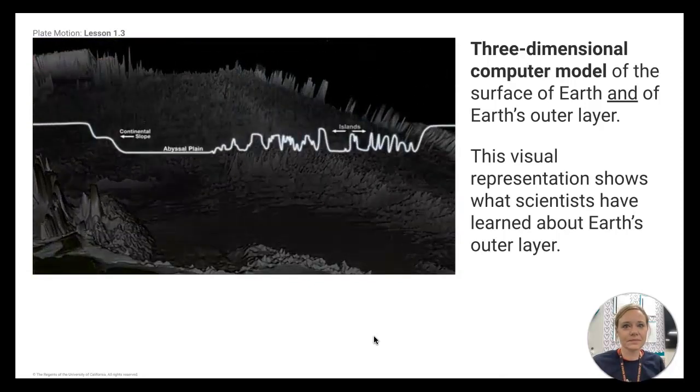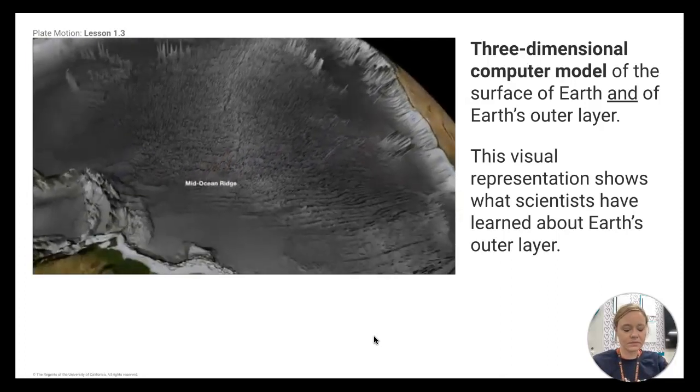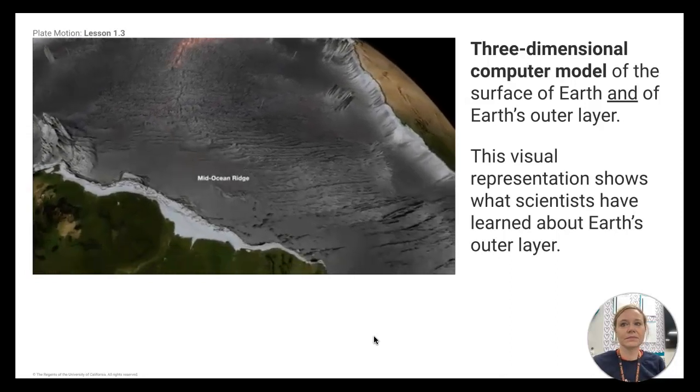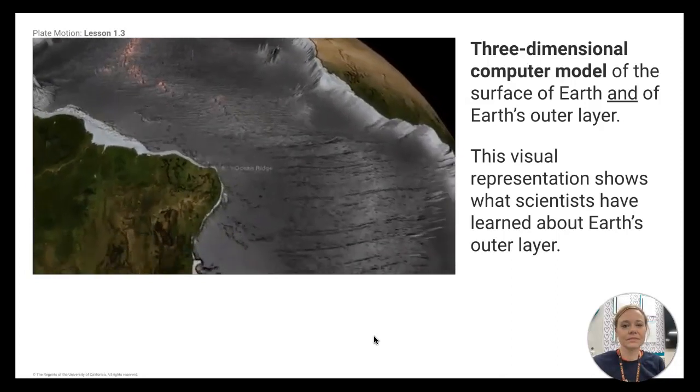This cross-section of the Earth's outer layer helps us see the different landforms on the Earth's rocky surface. It wasn't until scientists mapped the ocean floor in the 1950s that they had evidence that there were landforms there.